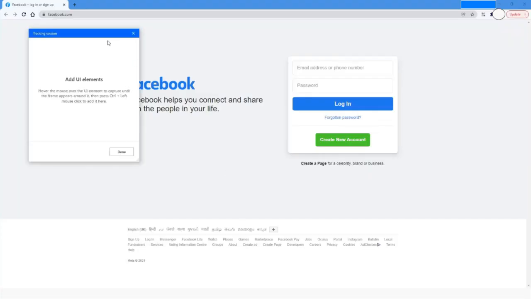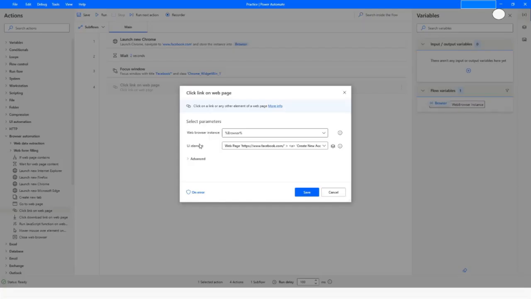and then you have to highlight the field, the one you want to click on. So I want to click on create new account. Then what you have to do is press Control and left mouse click. The element will be captured, and the screenshot also will be captured of that element. Then click on save.